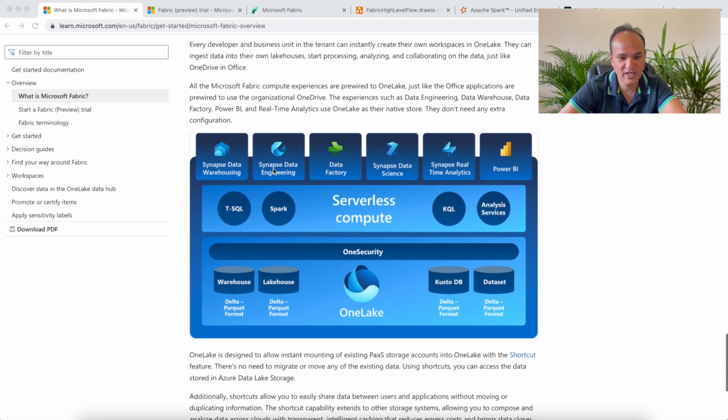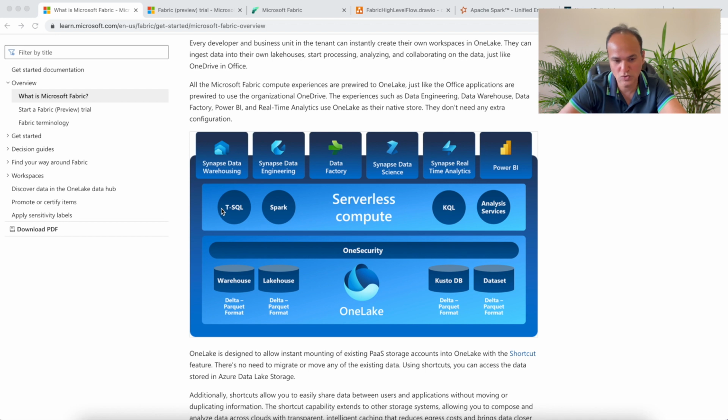This is the same diagram as above, but it shows some details within OneLake and the serverless compute. Observe this here. All the data, whether it is coming from the data warehouse, a Lakehouse, KustoDB, or the datasets, all this data sits in the Delta Parquet format.